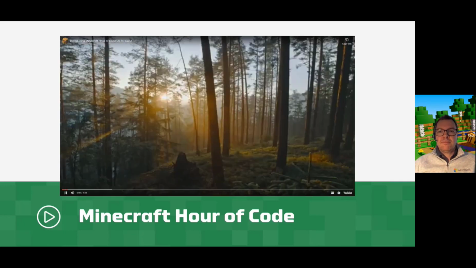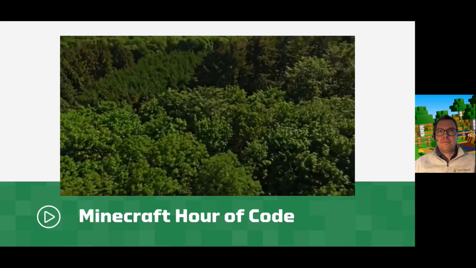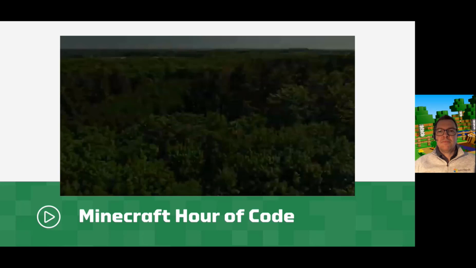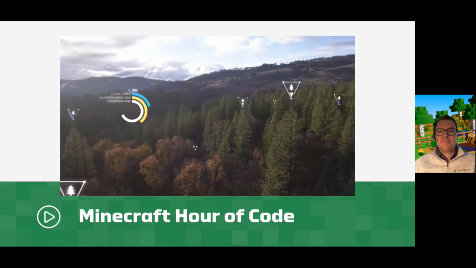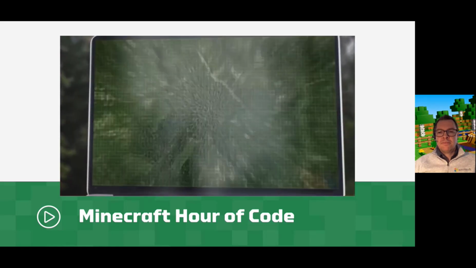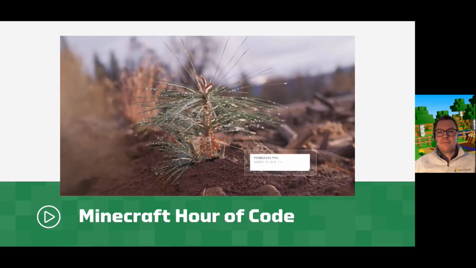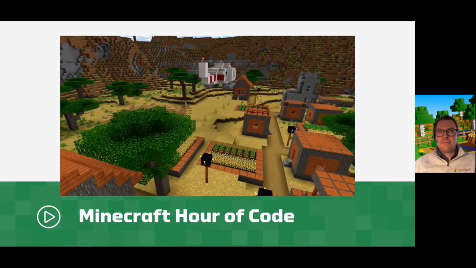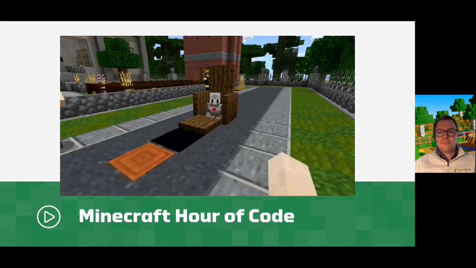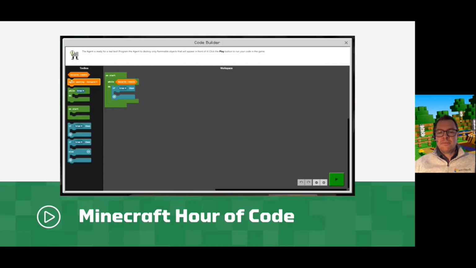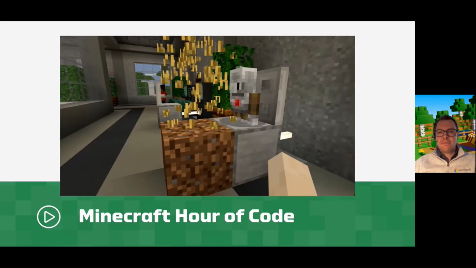Forests help ensure clean air, fresh water, and sustain life for more than half the world's species. But many forests are threatened by climate change, loss of biodiversity, land degradation, and fires. The AI for Earth team at Microsoft uses artificial intelligence, or AI, to collect and analyze data about our planet to better protect it. For the Minecraft Hour of Code, we're going to protect a village and save a forest with the power of code. And learn about AI along the way.